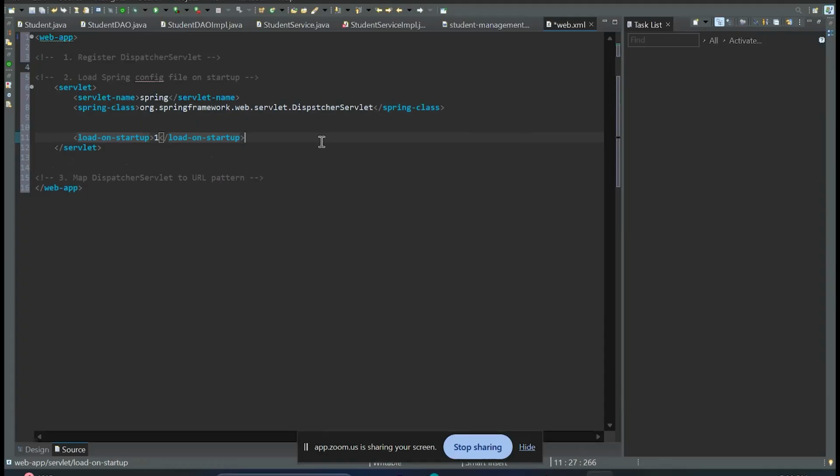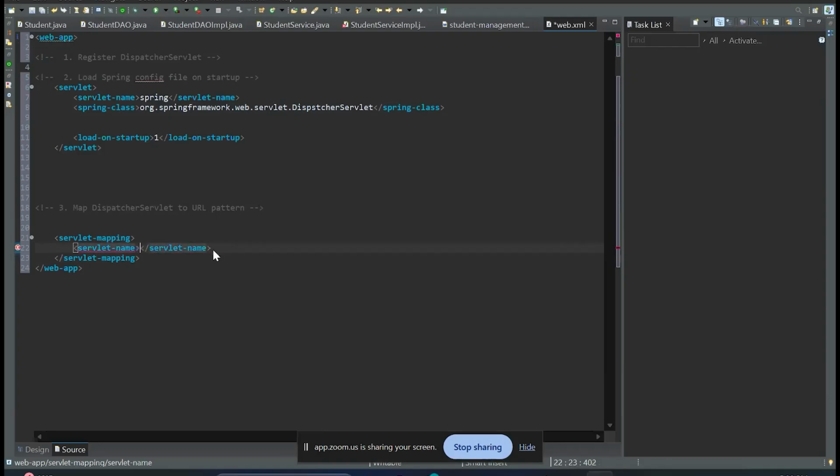So you need to have this. Let me just write it. For this mapping, you will have the servlet-mapping. In this, firstly you can specify the servlet name. You can use the above one, Spring. So here you are registering and loading this, and then here you're mapping it. So you can specify the URL pattern with which you want to map it. Let's say URL pattern is slash. So all the paths having slash will be handled by this servlet.